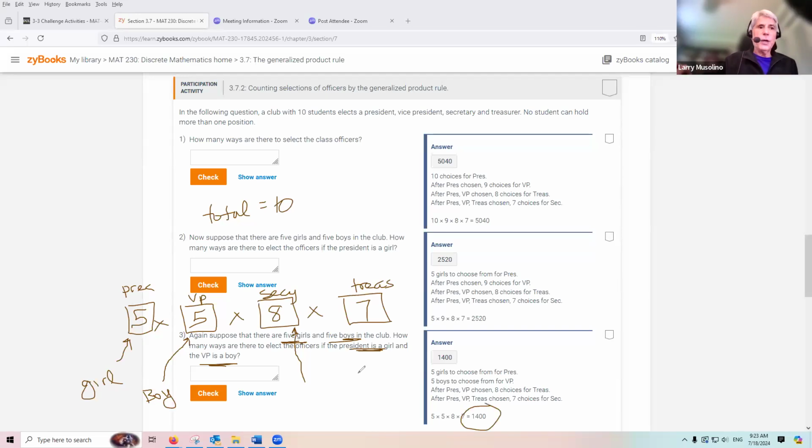So I think a little diagram like this is useful because it helps you organize your thinking as to how many ways you can fill each position.